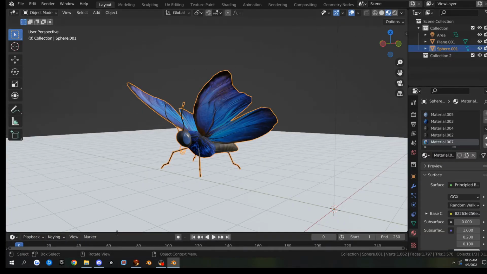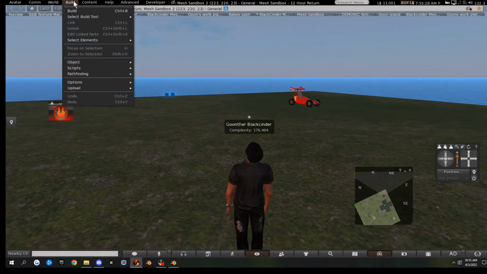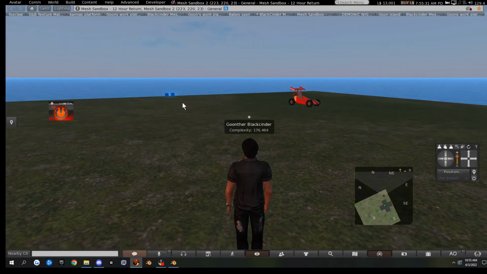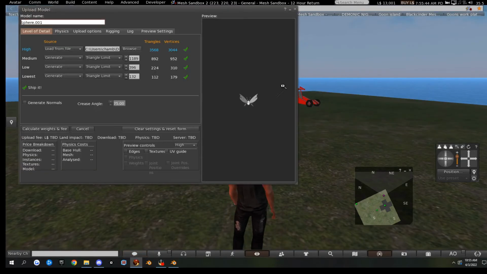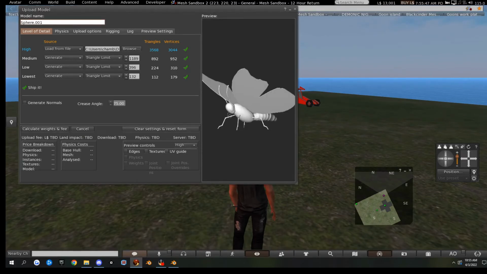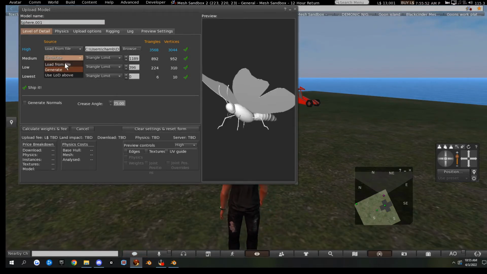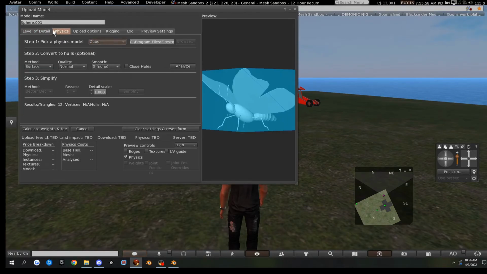Now let's jump into Second Life and go to build, upload, mesh model, and I'm going to choose the one I did earlier today. So there's our butterfly, and we're going to change this one to 0. On the medium one, we're going to use load from above file, physics, choose one, cube, rename it butterfly. I'm going to name it butterfly 1 because I know I have one already. Calculate weights and fees, and it's coming in at half an LI, and go ahead and upload.